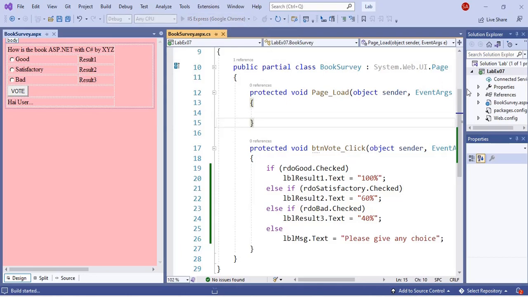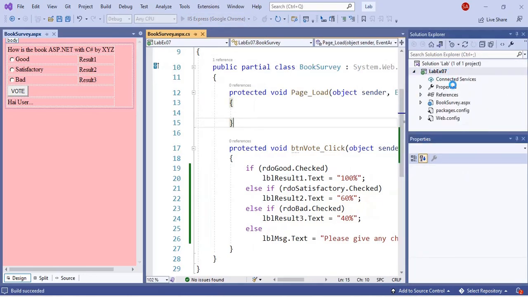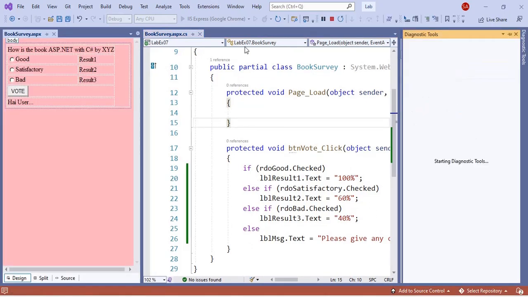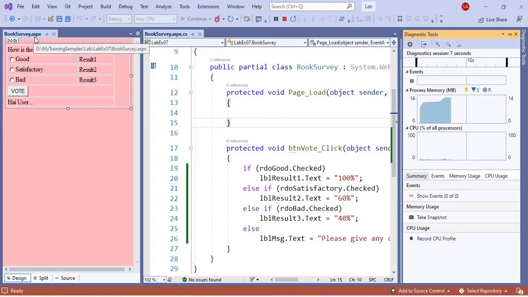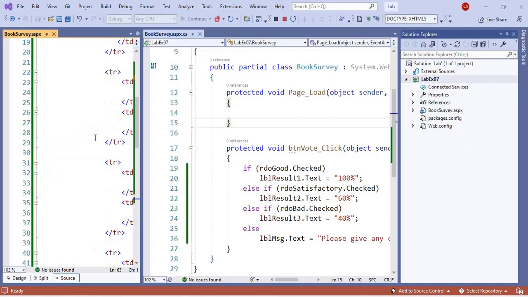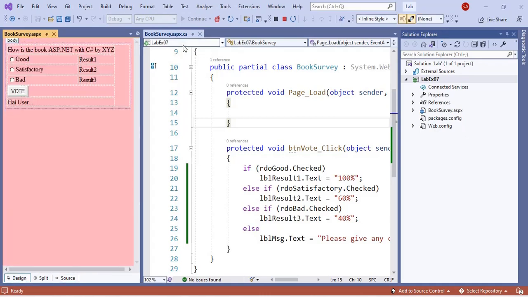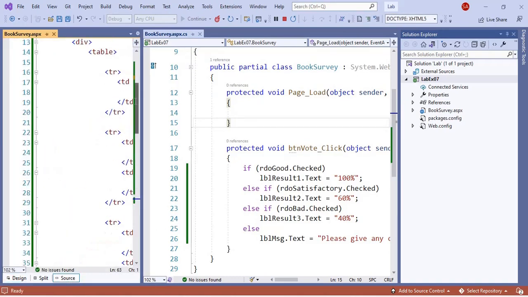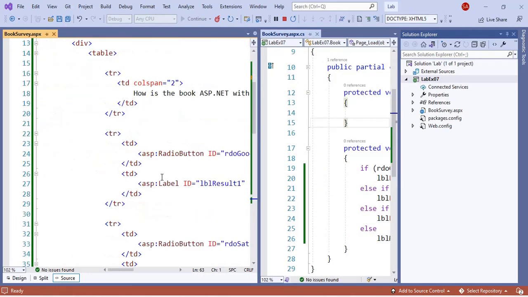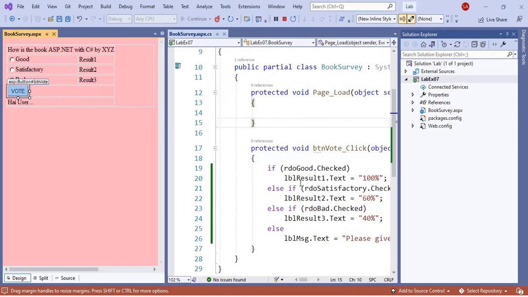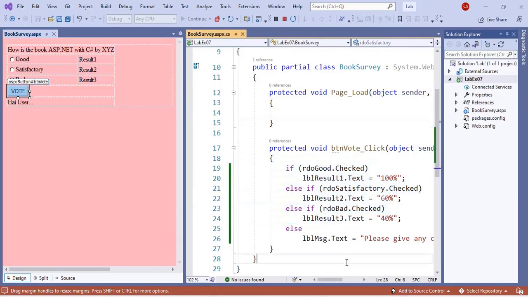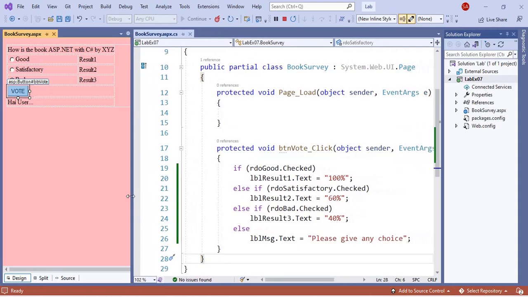Now let us check how this application is working. So I am running lab exercise 07. The book survey page, BookSurvey.aspx, is running. Behind BookSurvey.aspx I have HTML code, and behind the ASPX page I have the aspx.cs code. Because of this HTML code, I am getting this user interface. In this user interface I have a button. When the user clicks the button, this server side code will be executed and I will get the corresponding output in my user interface.